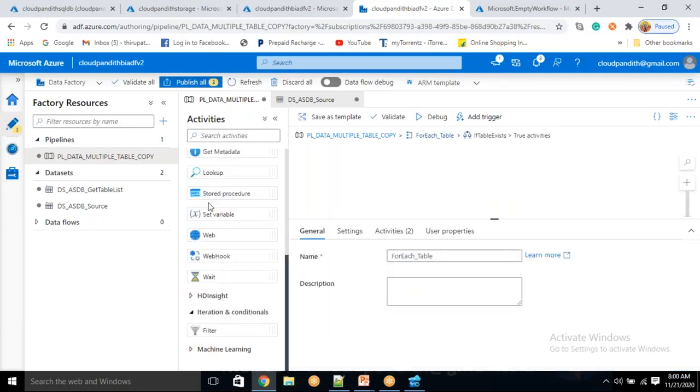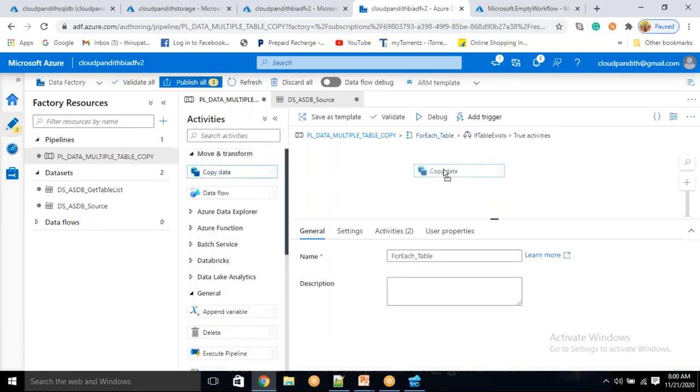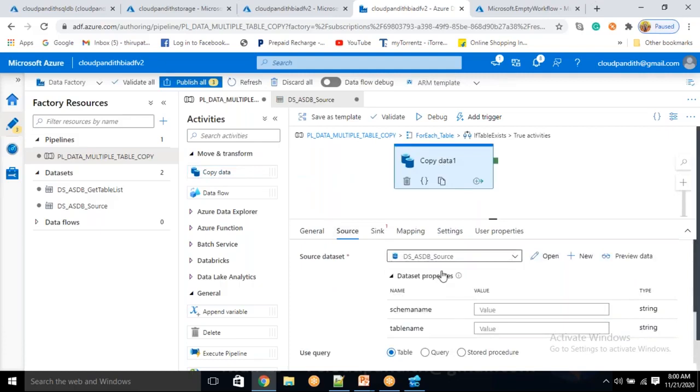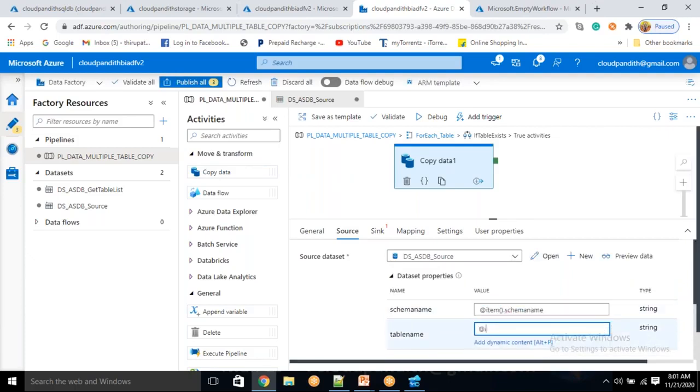Go inside true. I want to use a copy activity. Expand this, bring the copy data activity. Where do you want to copy data? I want to copy data from SQL database. So from SQL database, what is your table name? From this same item, I need to pass schema name. Here I need to say @item dot table name.